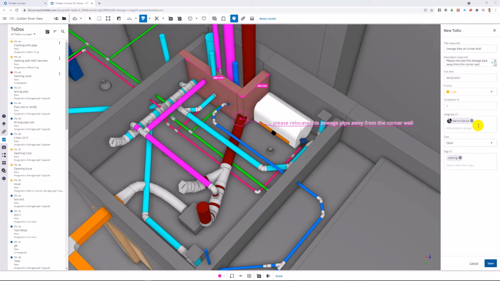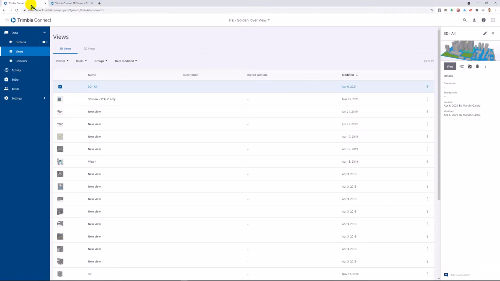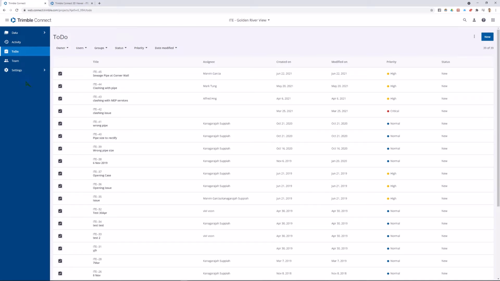Here, you can easily assign to-dos to project members. Once saved, an automatic email notification will be sent with a link to the to-do. In the main dashboard, you can click the To-Do tab to find all of the tasks that have been created under your project.